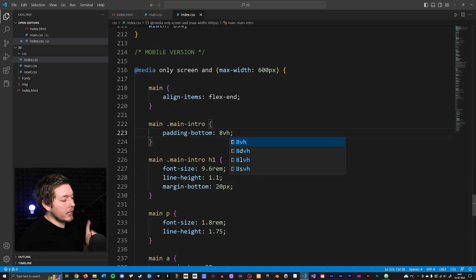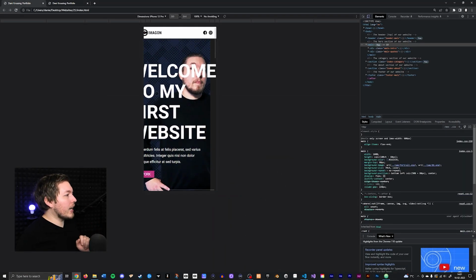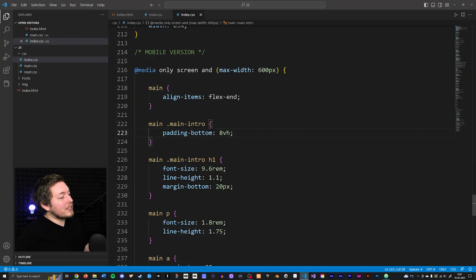So we're going to save this one, and just to check how this looks, going inside the website here, refreshing it, you can now see that it is actually going to the bottom instead. It's a little bit closer down here, but there's a little bit of a gap going on. And now we get to something important.